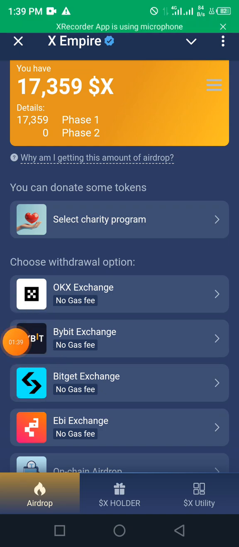And guys, this Xempire, you can see this is one of my accounts at 17,359x, and in my accounts I have more than this. In the first account I did not pay any gas fee, but I was still qualified for the airdrop. I don't know how it happened. And some of you that did not pay for the gas fee are not qualified.